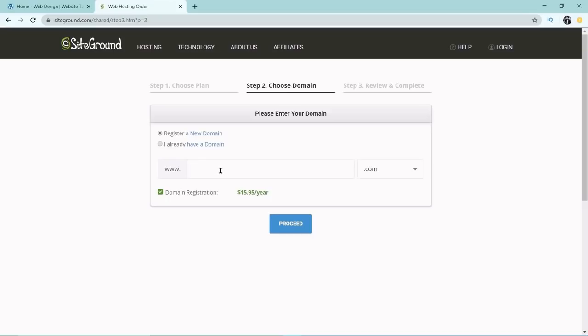So I want to buy this domain, motoexpert.com, as this is a business website. So let's click on proceed. And if you see, the cost of the domain is $15.95 per year. So let's click on proceed and check if this domain is available.